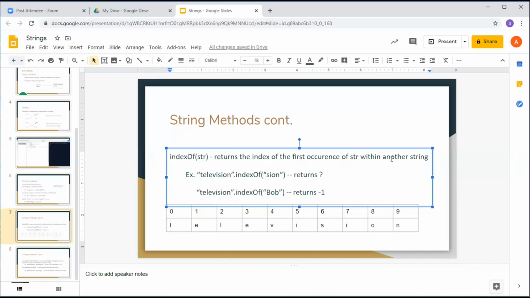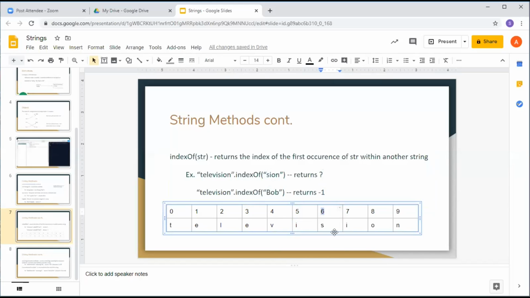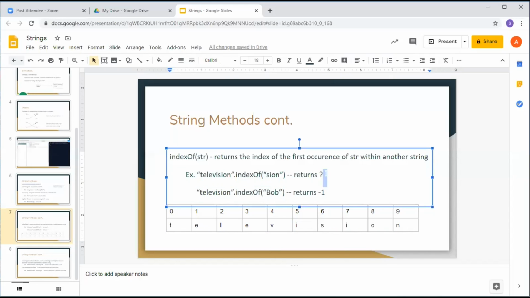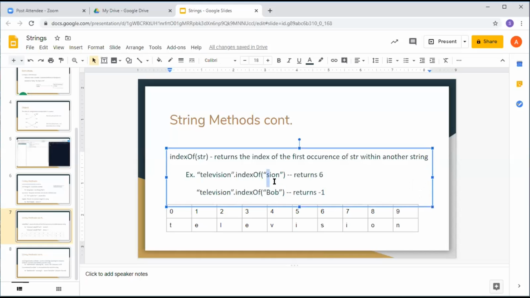Okay, so I got a couple of answers. 4 would be incorrect because the first letter S does not occur at the index of 4. The first instance of S within the substring "sion" occurs here, so it would be 6. And notice that 6, 7, 8, 9 does not work because that would represent 6,789, and there are not even that many. The string length of "television" is only 9, so it has to be a number within 0 to 9, including -1.